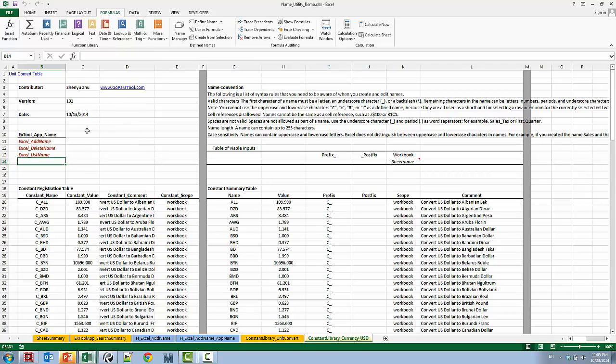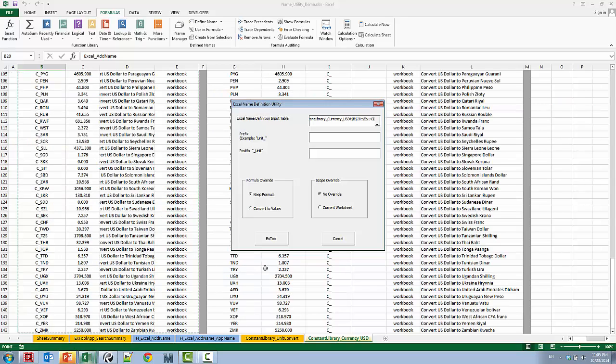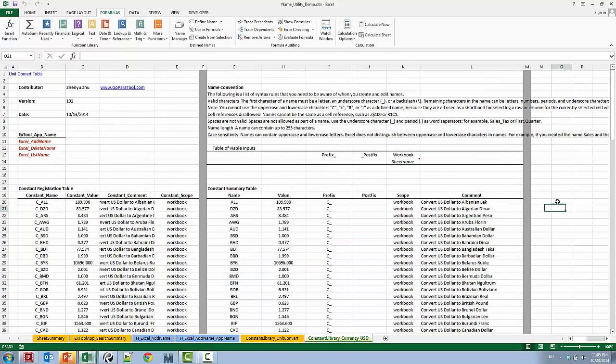It's the same thing, and I'm going to just add the currency to these names. I use a prefix so that I can filter different names within the Excel names. So, say if I go to this one, it says convert US dollar to Indonesia rupiah, or I know I need to convert to Chinese currency, so it changes.